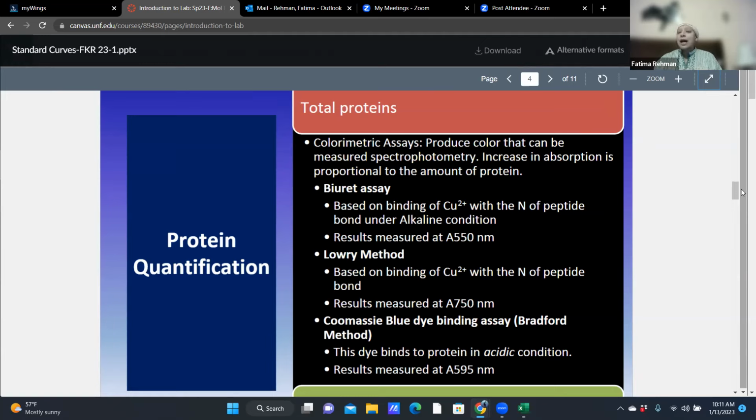There are three different assays that have been used historically. These are colorimetric assays that produce a color change that can be detected with spectrophotometry. And in all cases, the more absorption you get, the more protein you have. Generally speaking, that's the relationship. Biuret and Lowry methods, which were the first to be developed and utilized, both are based on binding of copper ions with the N-terminal of your peptides under alkaline conditions.